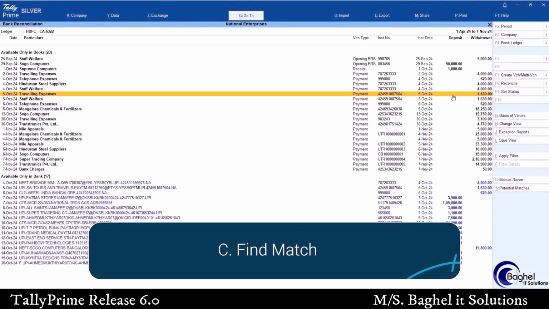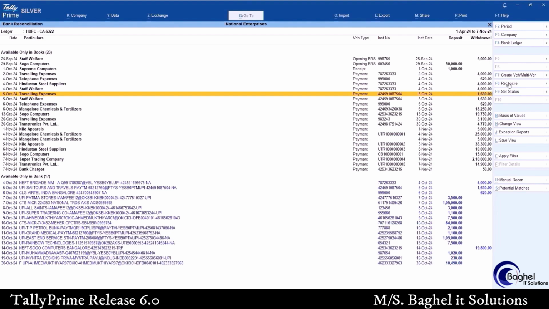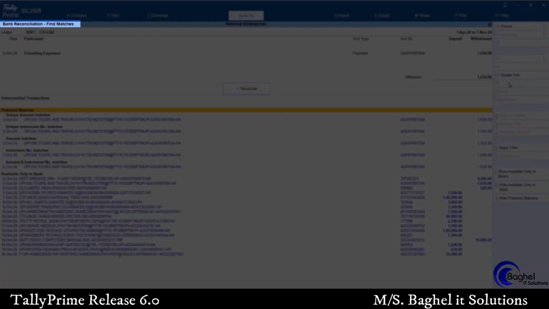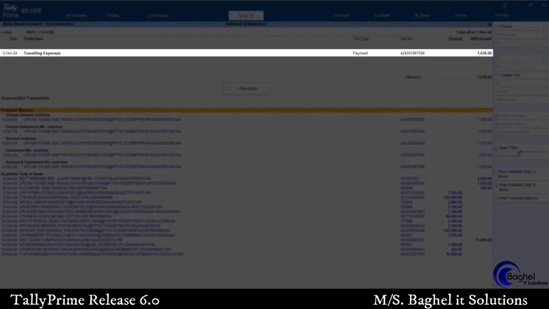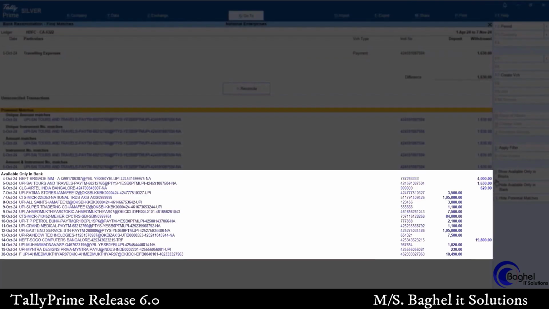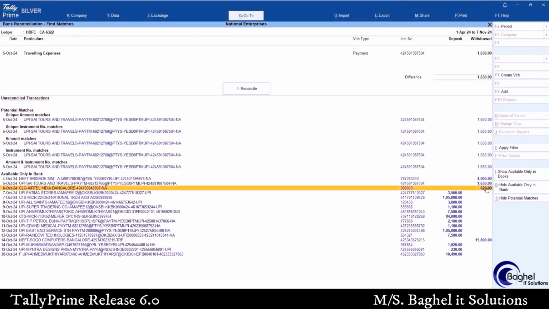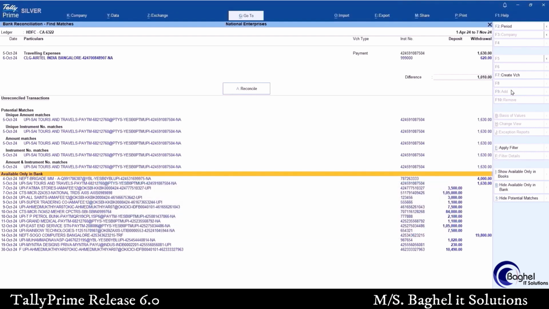If the number of transactions to be reconciled is more in the bank reconciliation report, you can reconcile by finding a match. In the bank reconciliation report, select a transaction from book or bank, press F8 to find a match. In the bank reconciliation Find Matches screen, you can see the selected transaction along with the potential match and other unreconciled transactions. Select the transactions displayed under Unreconciled Transactions and press F9 to include the transaction for reconciliation.